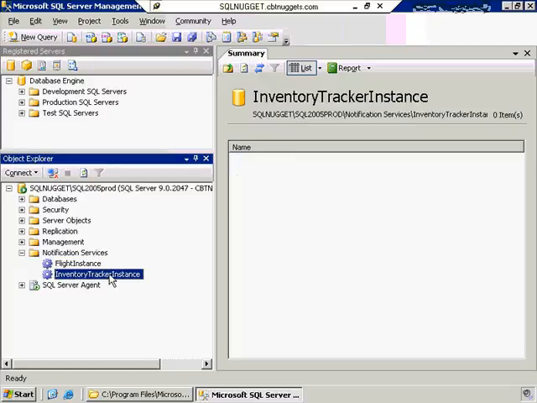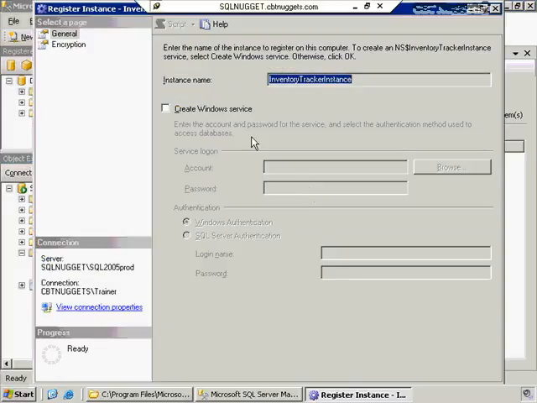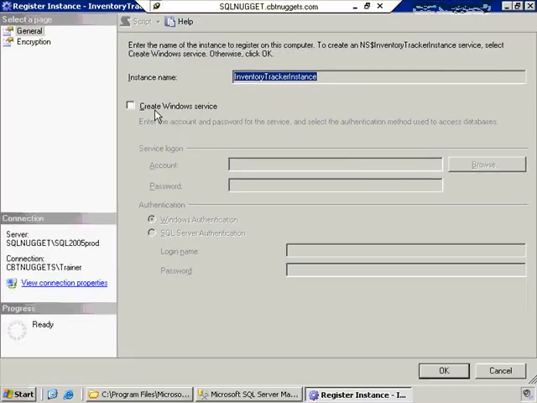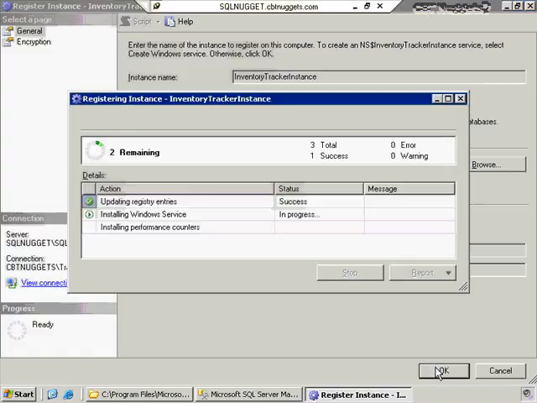Now the next thing we need to do is create our service. So we'll right click on our instance, head into tasks, and choose register. We want to create the Windows service. Let's run it under the administrator account here. We'll give it the password and hit OK. So we'll do the same thing. Create those registry entries, install the Windows service, install our performance counters, and we're up and running.